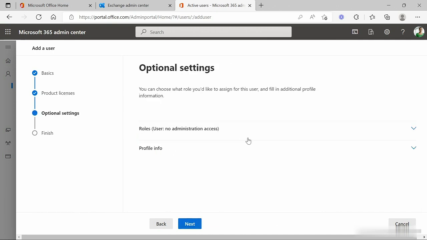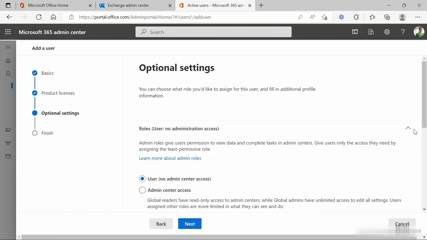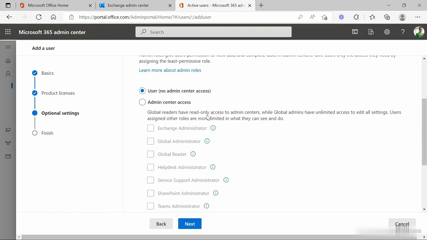Do I want to assign a role to Nancy? Of course, yes. I want to give Nancy the Exchange admin role. So at this point, I will select the second option for Admin Center Access and select the first box. So right now, I am assigning the Exchange Administrator role to Nancy, and then I'll go to next.